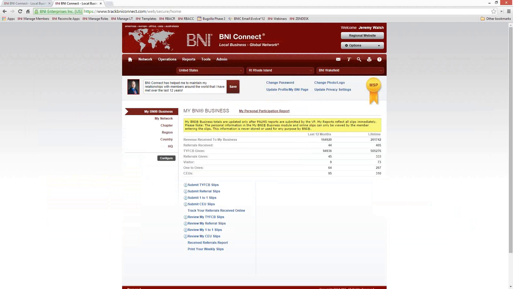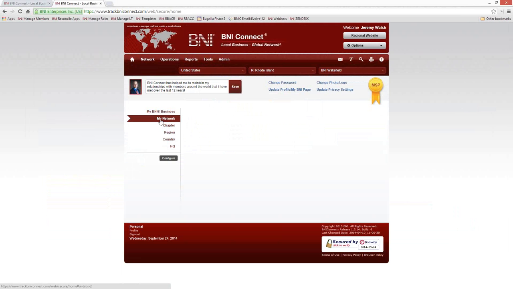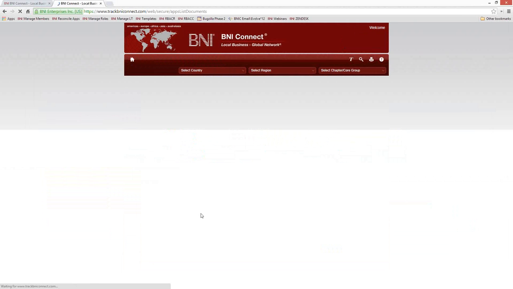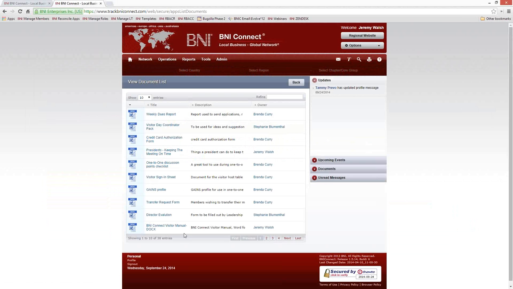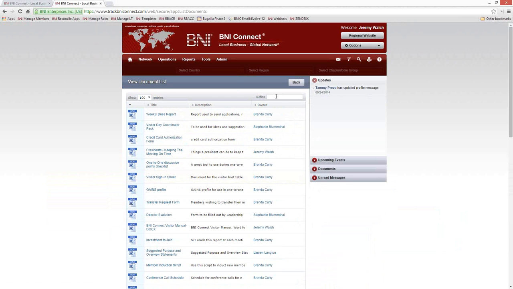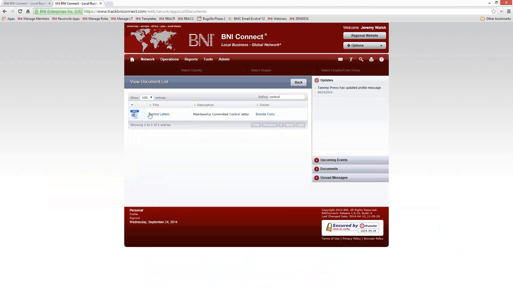The place to find that is to click on My Network and click on the Documents tile here. This will show you all of your regional documents. So I can click on More, and I can see all of the documents that my region has uploaded. I can view 100 at a time if I want to. I can sort them. I can even search. So let's say I'm looking for the control letters. I can just type control in this little search box up here. And here is the document that has all the control letters. I can then download it.